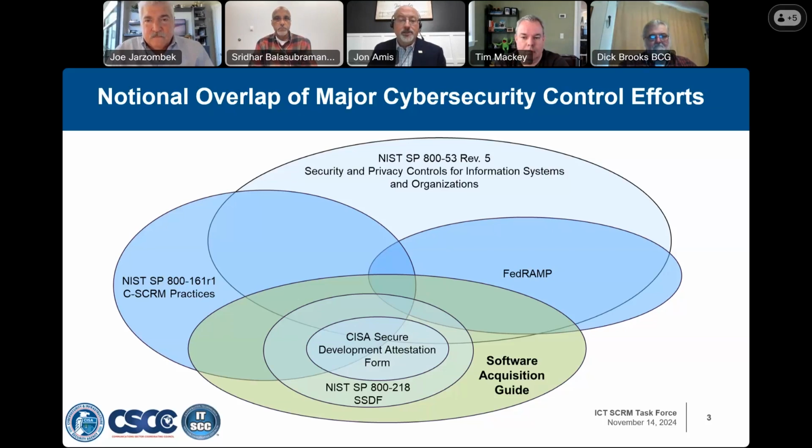NIST has done a great job in 161 describing how an acquisition team for an ICT project or program should be formed with key stakeholders from different disciplines and how they should use a risk-based approach to their decision making. The guide covers a very wide breadth of controls related to the software development lifecycle, but the acquisition team really needs to start with that clear understanding and articulation of the criticality and the need for the software.